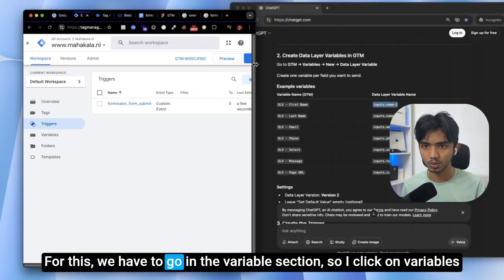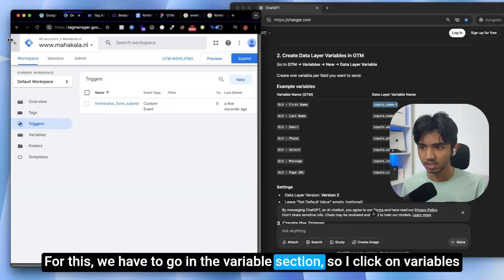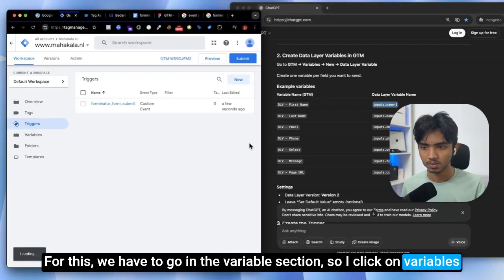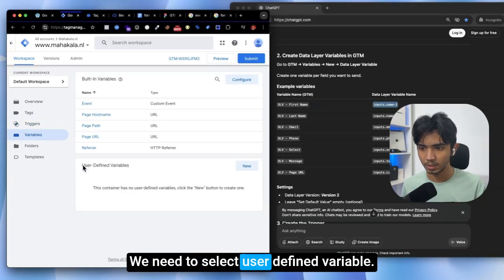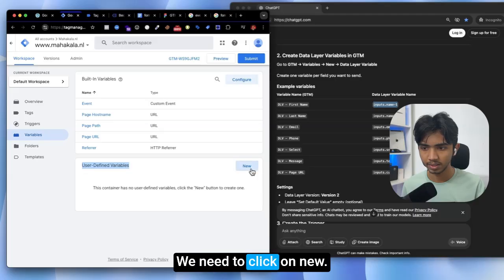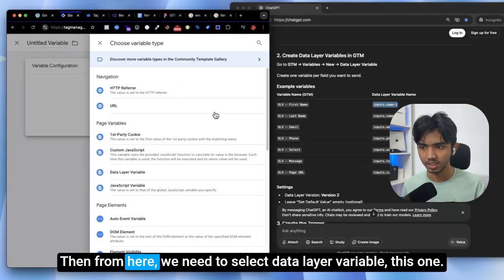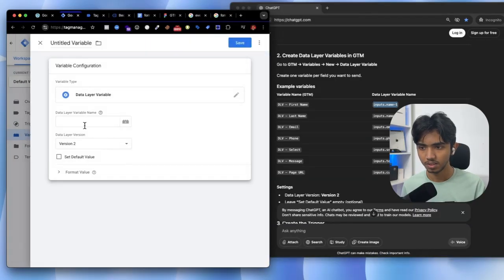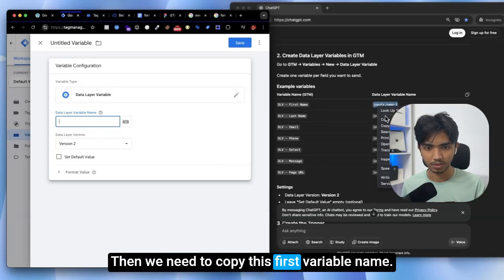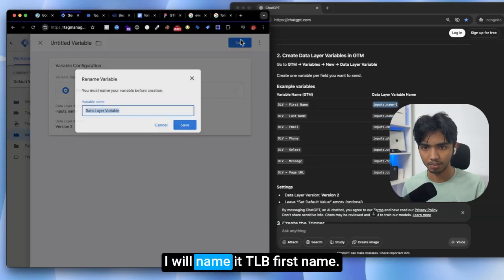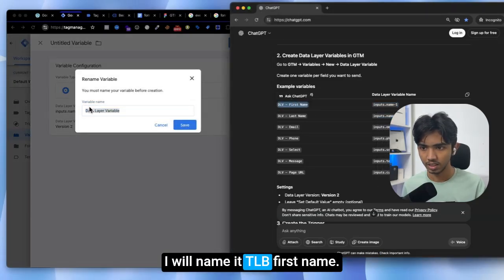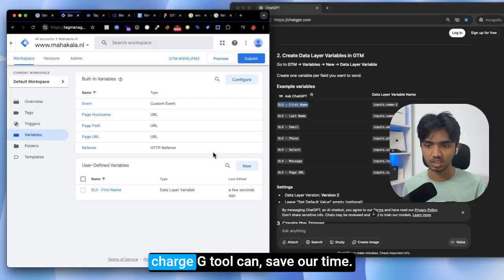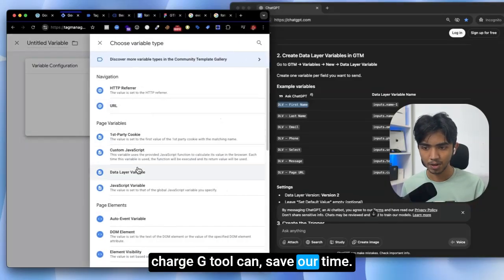For this, we have to go in the variables section. So I click on variables. From the variables, we need to select user defined variable. We need to click on new. Then from here, we need to select data layer variable, this one. Then we need to copy this first variable name. I will name it DLV first name. ChatGPT can save our time.